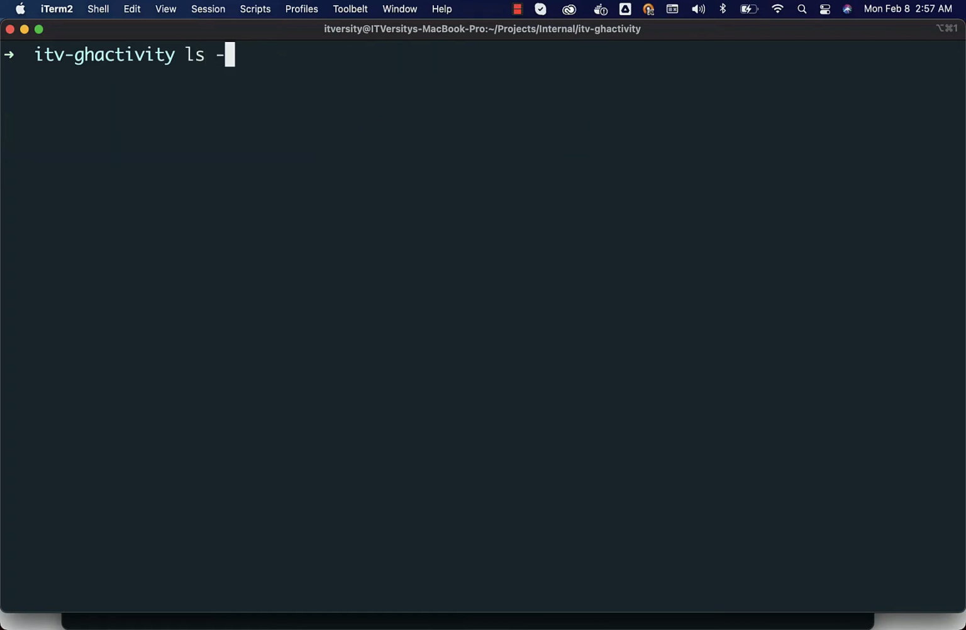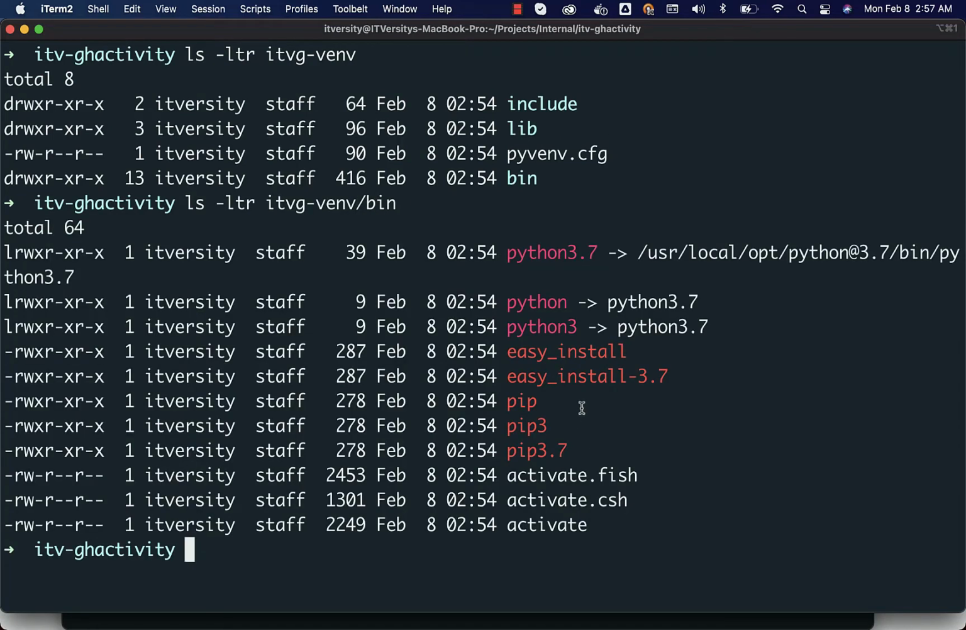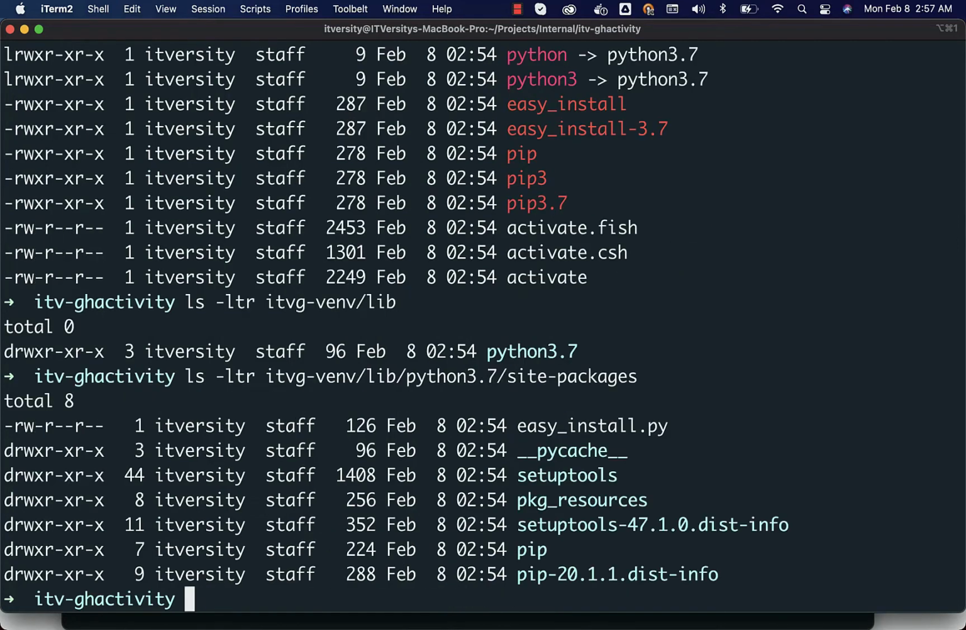Now you can run ls -ltr on this folder itself. It has subfolders such as bin, lib, include, etc. If you look at the bin folder, you will see the executables related to Python 3.7. If you look at the lib folder, it will have the Python 3.7 dependencies that are installed as part of this virtual environment. You can say lib, python3.7, site-packages. These are the ones which are set up. Apart from these, there are no additional Python related libraries that are set up in this environment.